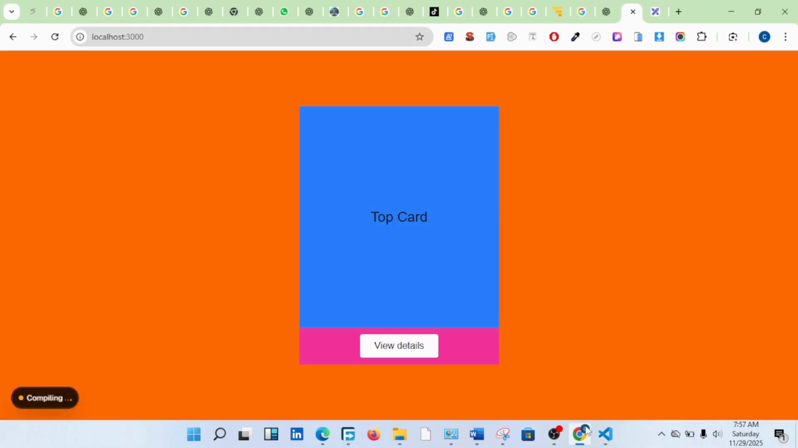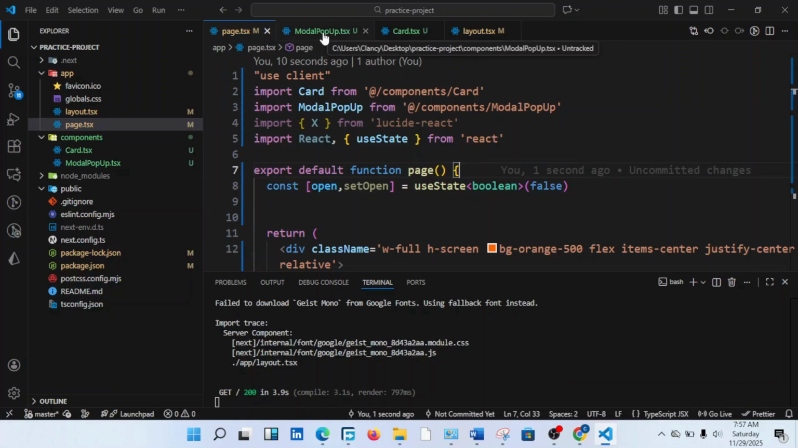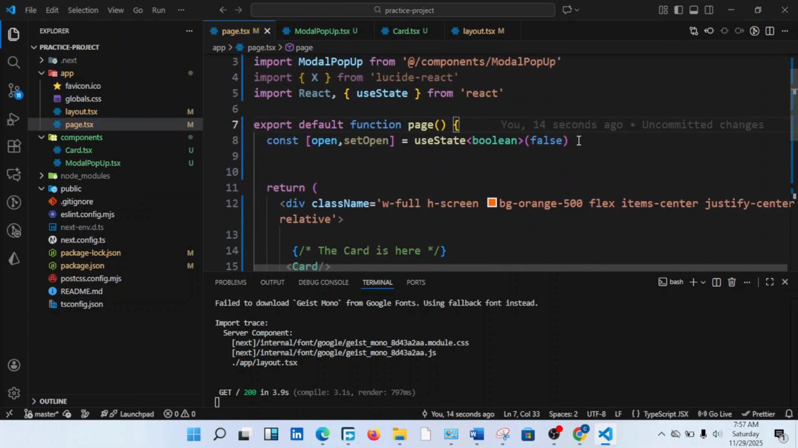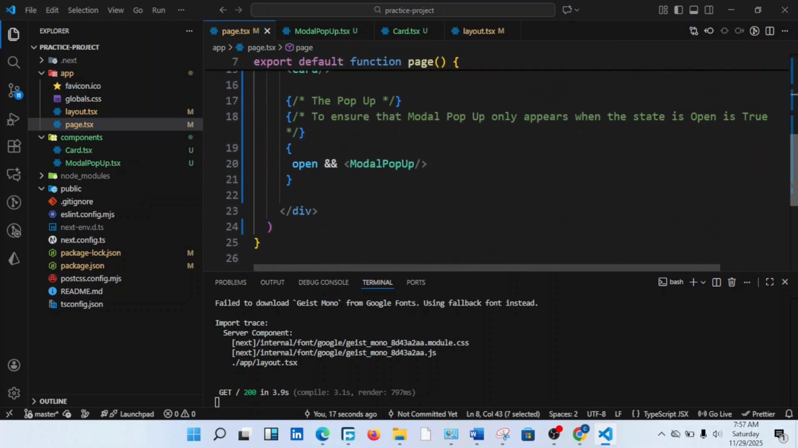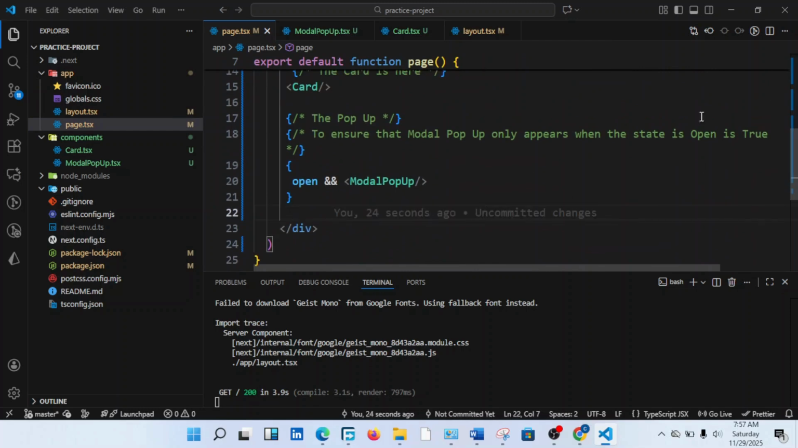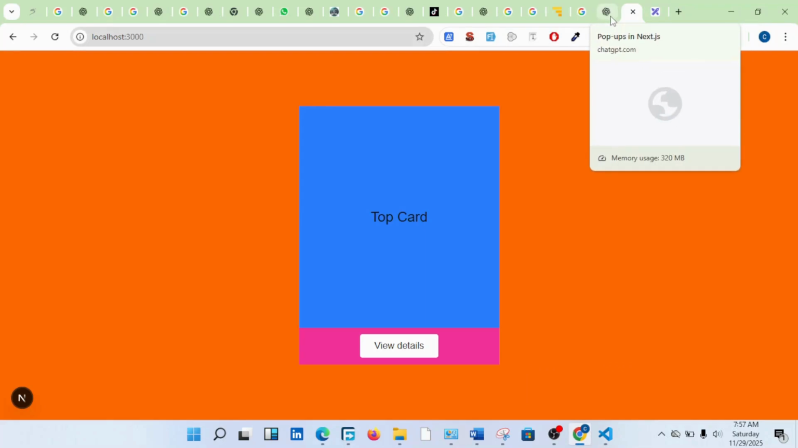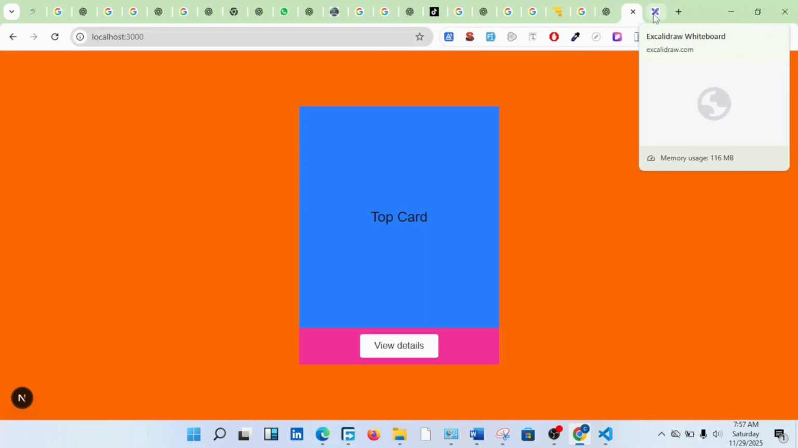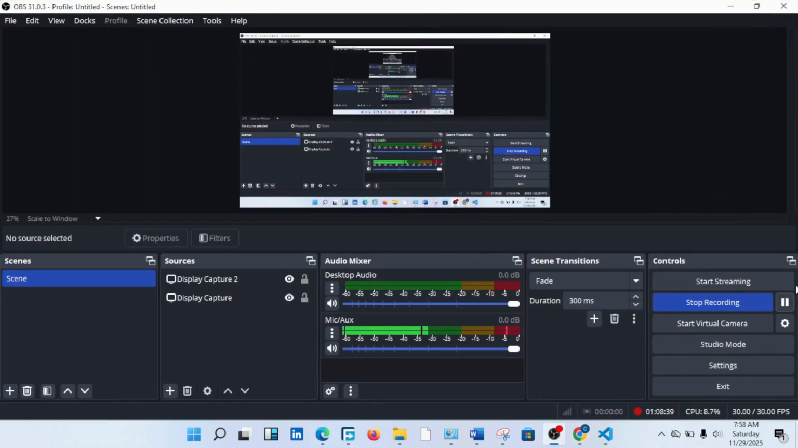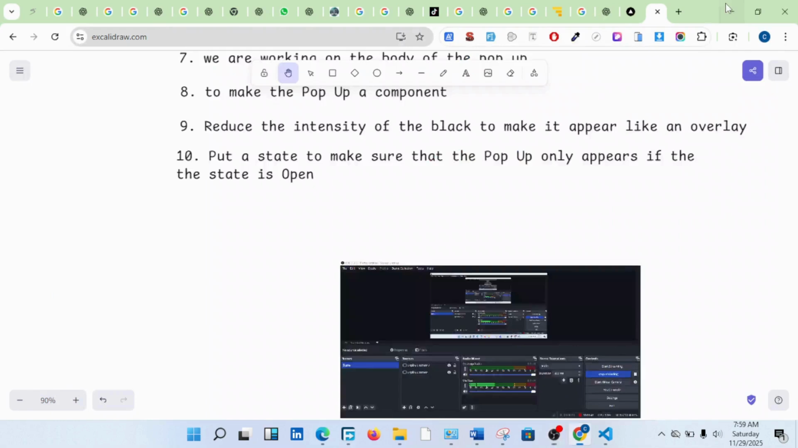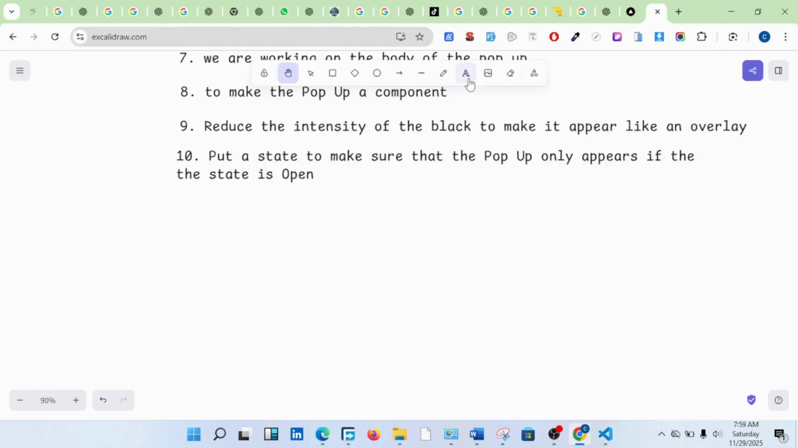Right now it's compiling and rendering, and the error goes away. Also the pop-up disappears. Why does the pop-up disappear? It disappears because by default the condition is false. It will only appear if the condition is true. So step 10 is done, as you see it here.